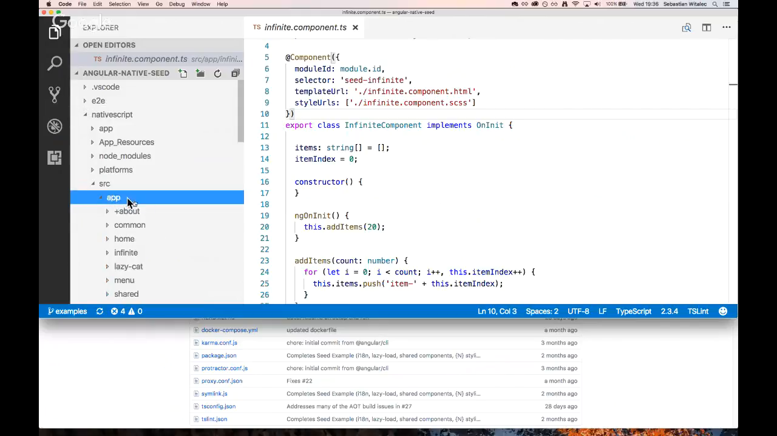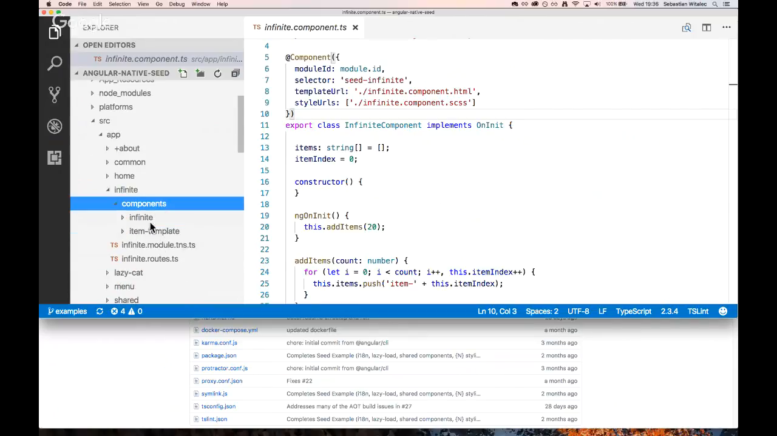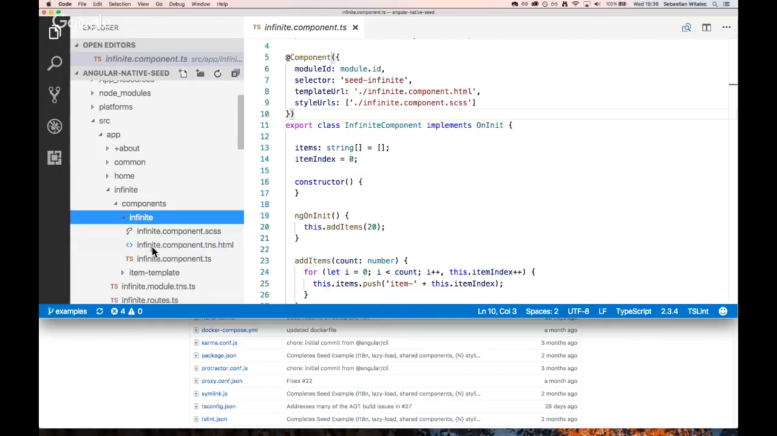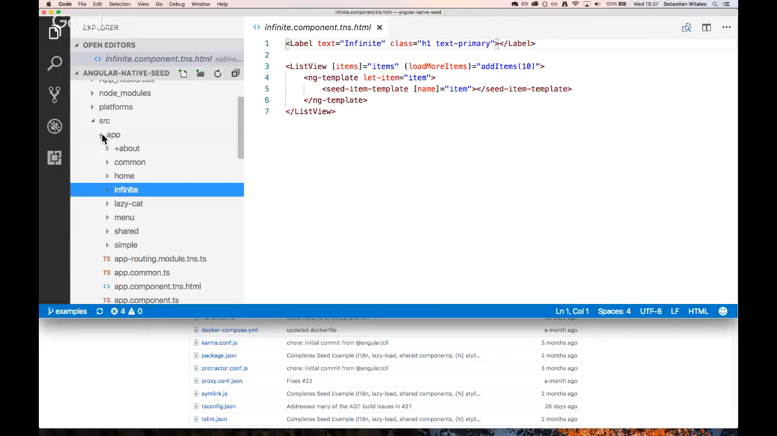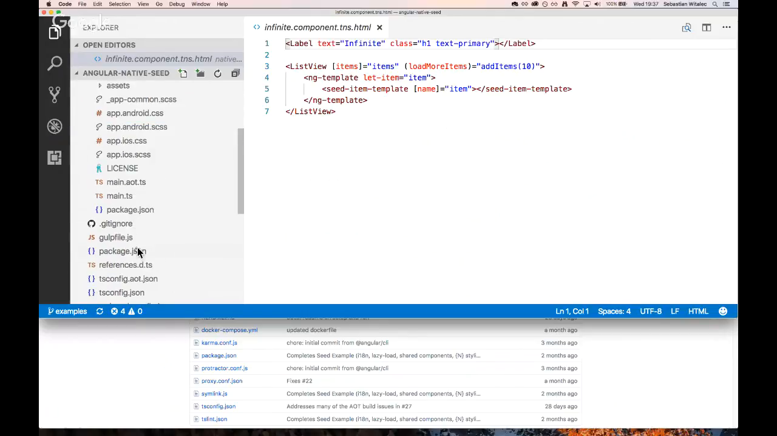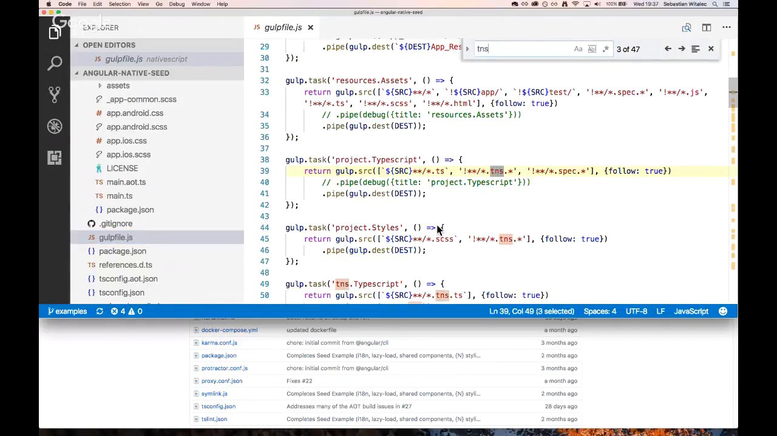In this case, let's say I'm going to open the infinite one. You see, we're going to just load the .tns files whenever there's more than one. So in terms of component, say infinite, you see we're loading the infinite component .tns.html, which pretty much just picks up the NativeScript version. And then what really happens behind the scenes is we have a Gulp build process. The process goes and looks for any .tns files, and then it will rename them, removing the .tns part.